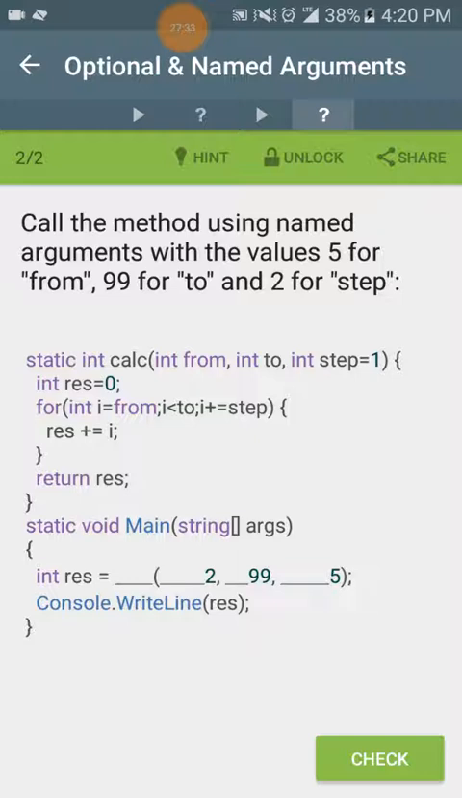So let's look at the method first, and then we'll get to the main and show you how we call it. Static, because we want to open it up and call it from main. We've got to use the static keyword. We use the int keyword because we're going to return an integer value. We're giving this method the name calc because we're basically doing a calculation. And we've got 3 parameters: int from, comma, int to, comma, int step equals 1.